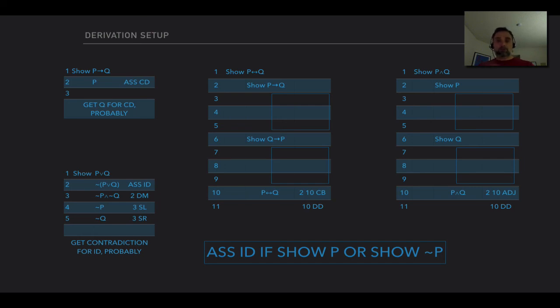The bigger ones on the right, so if you're trying to show a biconditional, you show both of the conditionals and put them back together using CB and then apply DD. If you're trying to show a conjunction, the most general strategy is you do a derivation of the one, P, and then you do the subderivation of Q, and then you put them back together.